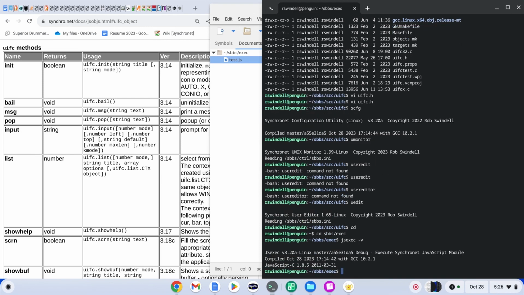This version is still in development, not yet released, so it could be slightly different in future versions, including the 3.20 release, whatever that is, revision, probably B or C.